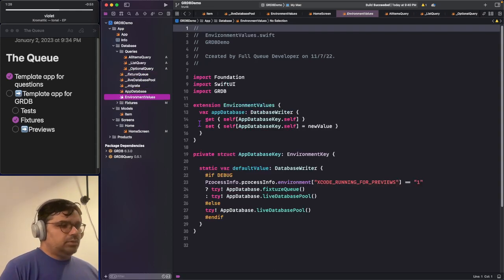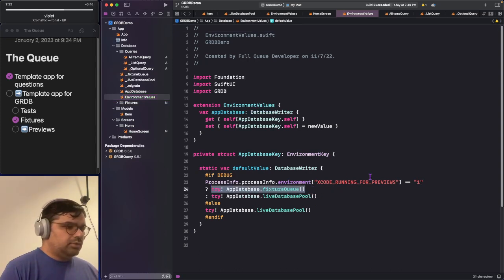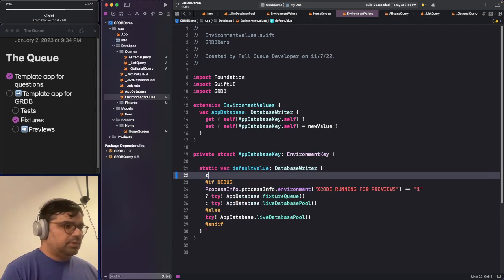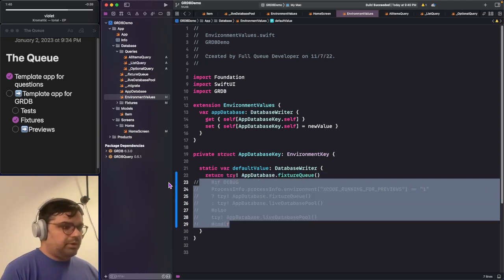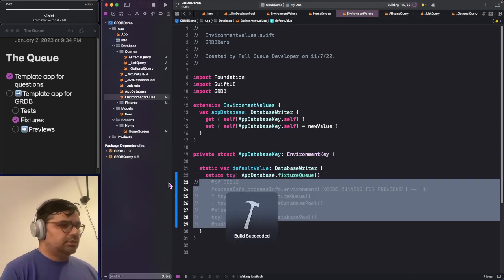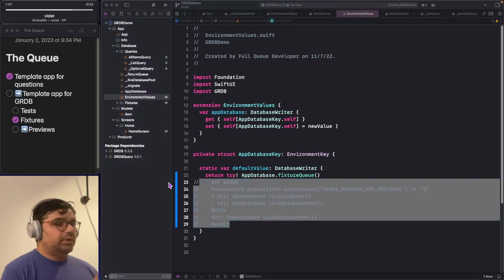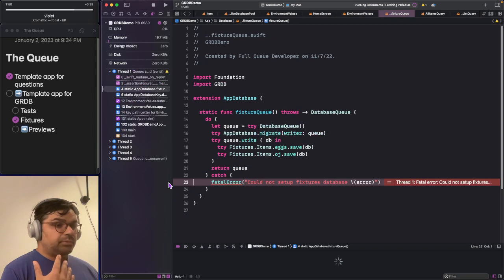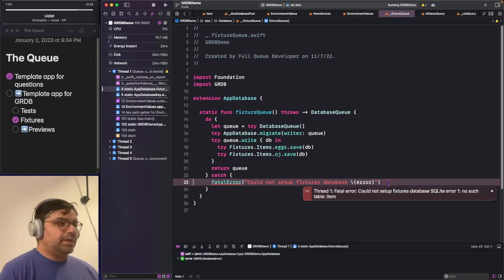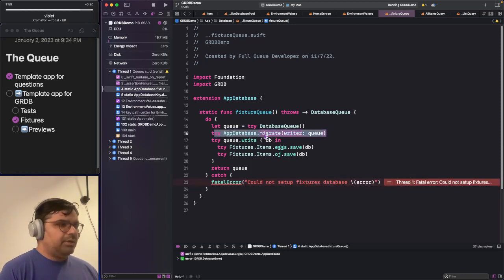Let's see, so what I want to do is basically always use the fixture queue so that I can see what's going on in the simulator. Let's comment all this stuff out and run it in the simulator so we can see what the problem was. Could not set up fixtures, no such table item. Okay, well, we ran the migrations. Did I not make a migration?